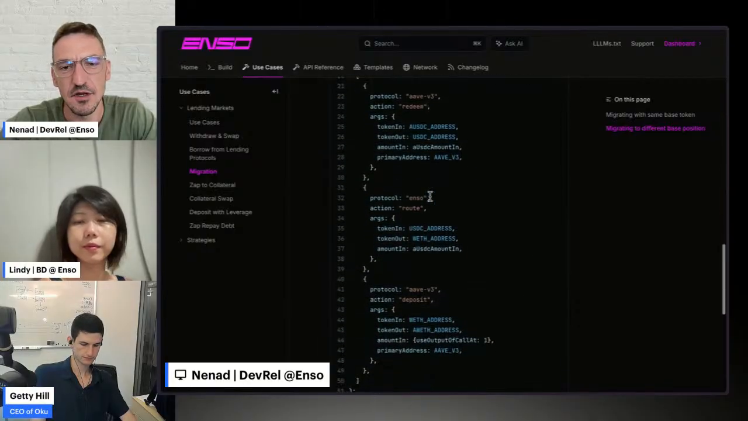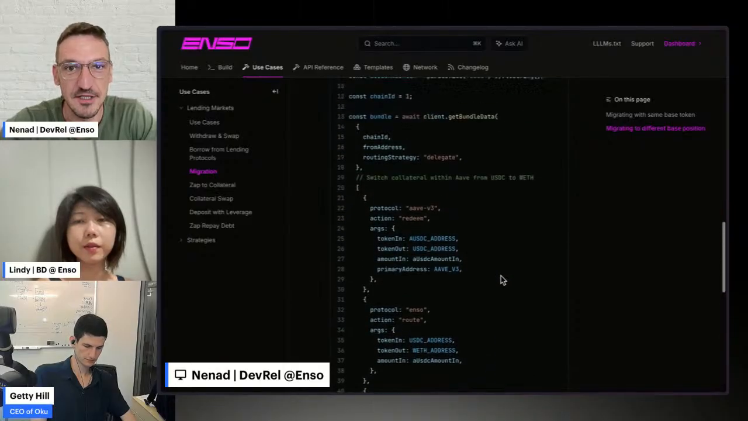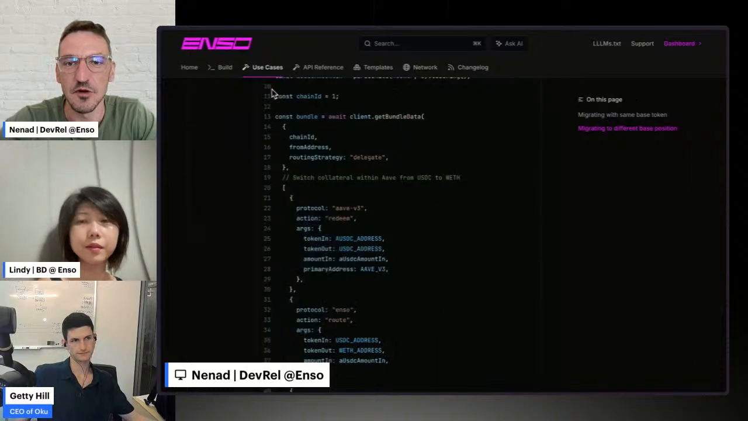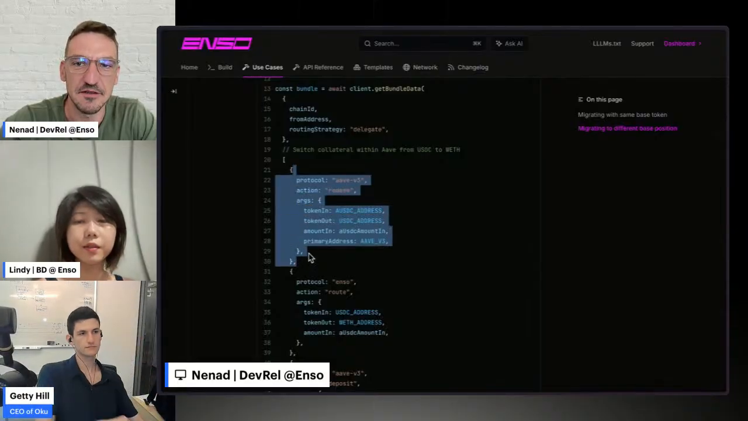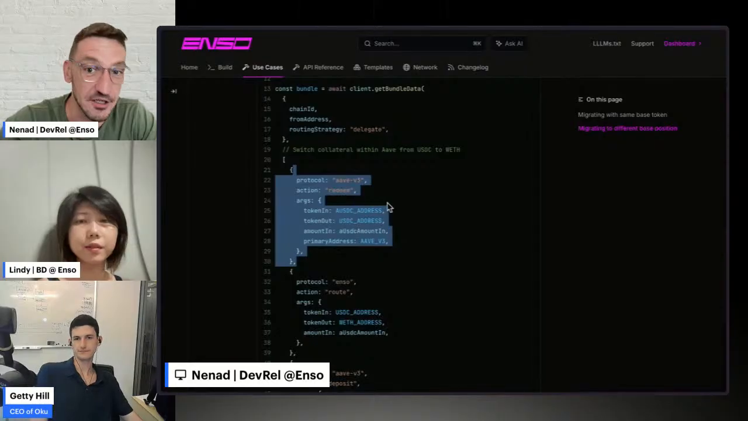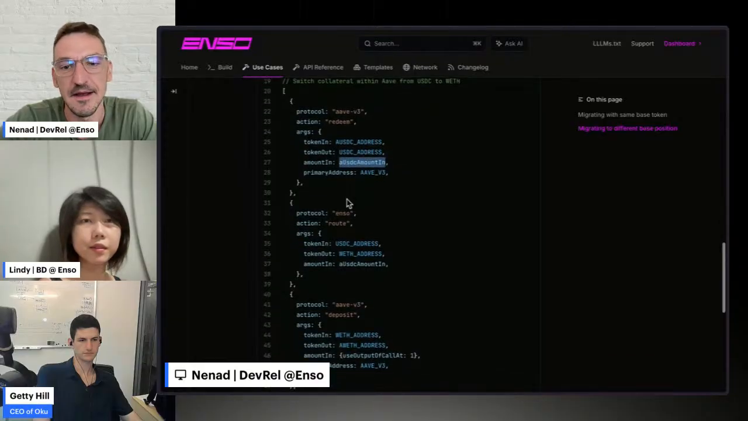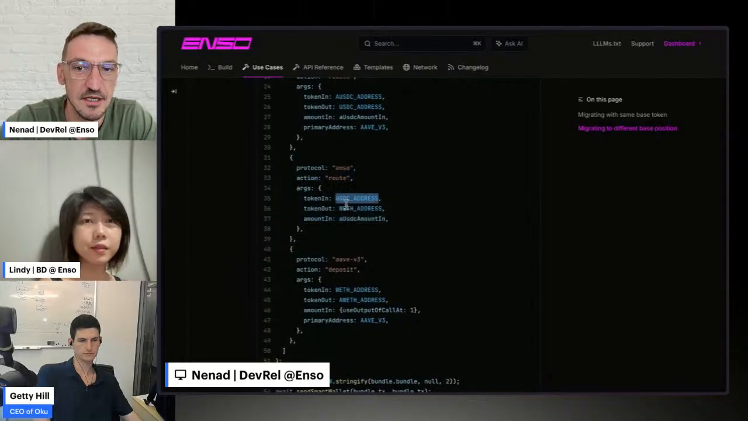And honestly, we don't talk a lot about the bundler API, so I would like to use a little moment to see what it is, also for our audience. What we're seeing here is a more elaborate blueprint of what you want to do with your tokens. Here you would just specify an array of operations, actions as we call them. So this would be on the Aave v3 protocol. We want to redeem, and you specify your token in, your token out, and the amount. And then you want to do a swap. You just say Enso route from this token to that token.